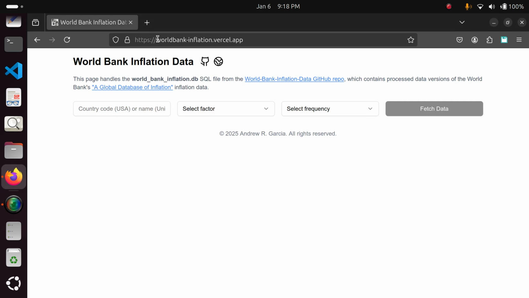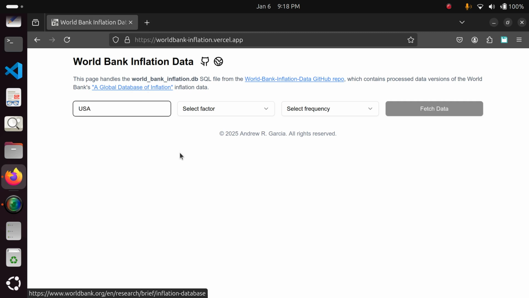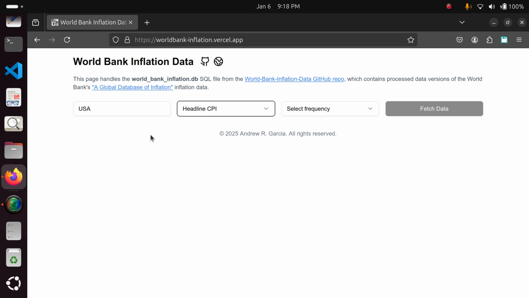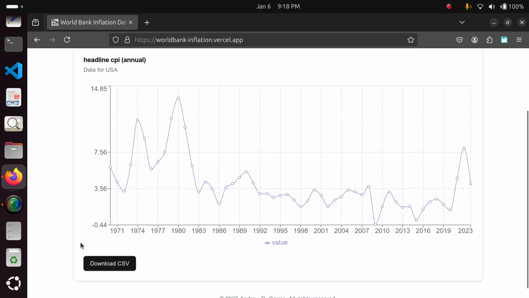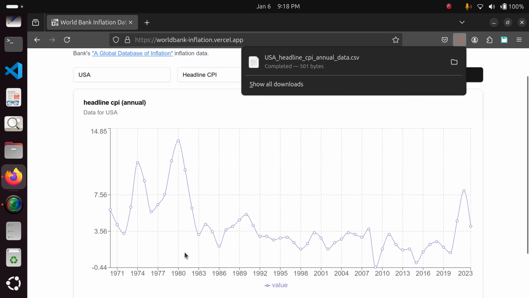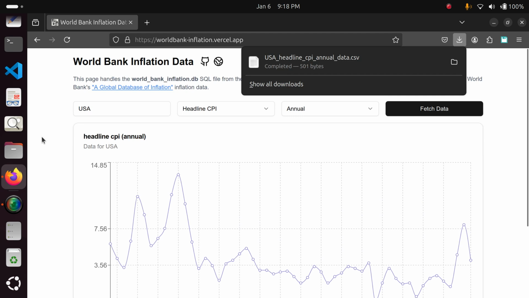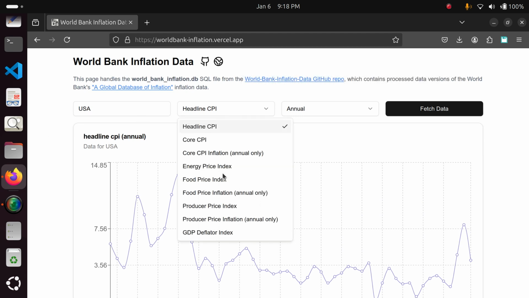So what you need to do is go to this website, worldbank-inflation.vercel.app. Then you type the name or country code of the country you're looking for the inflation information from. Let's say I want to look for headline CPI on the annual for the United States. And it just obtains it. We obtain it very quickly, and then we can download it by pushing on this button, downloads.csv. It will download a file with the information for that specific time series.